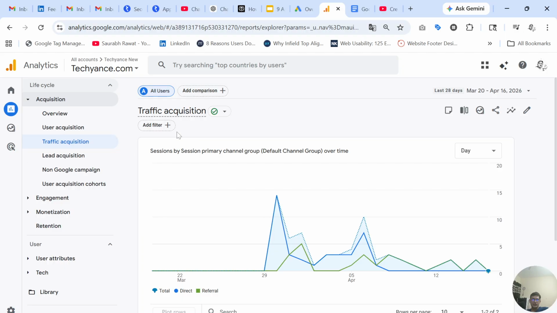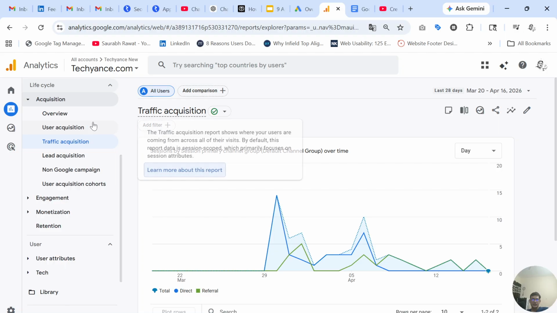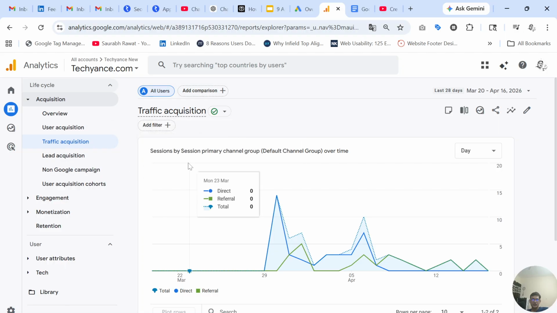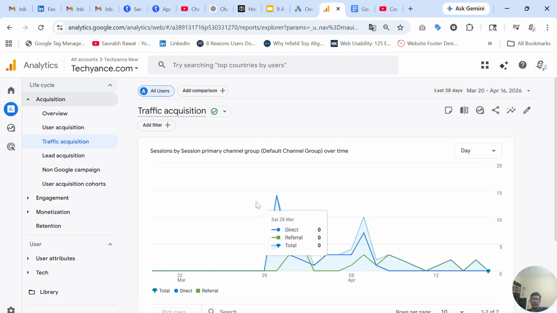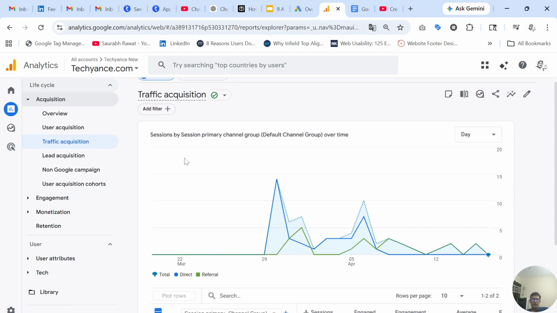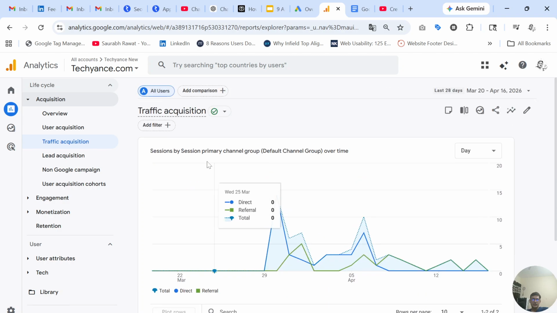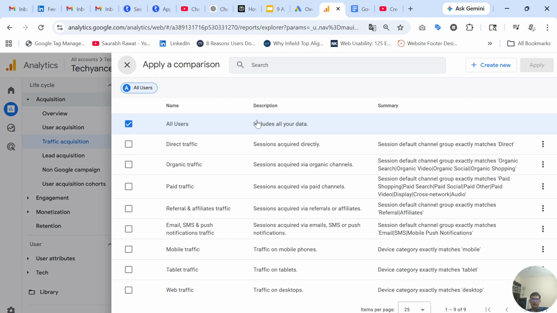Open any report. These both filters are available in all reports. I'm using the traffic acquisition report. Here you can find all your channels: direct, referral, organic, paid. I have a demo account, so I don't have many channels, but to understand how these options work, this is enough. So let's click on add comparison.